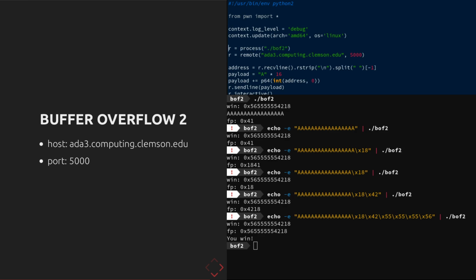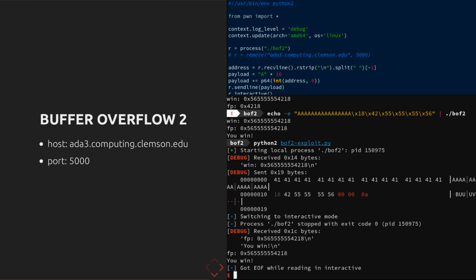So in our case, we're going to run this as a process. So Python 2, buffer overflow exploit. What pwntools is going to do is it's going to receive those 14 bytes. So this will just receive the address. So it's going to receive the 14 bytes. This will parse the address.